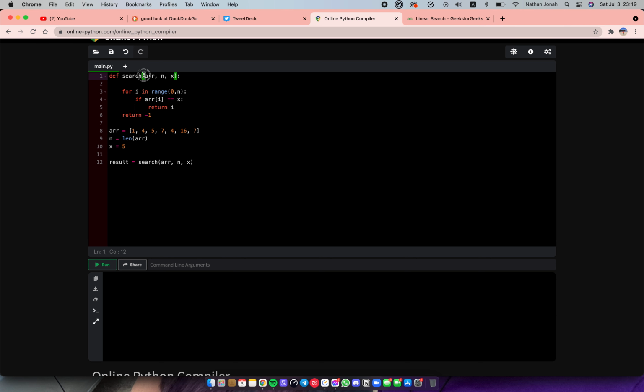With this one, you can actually name it whatever you like, but I like it the same for consistency's sake. So there we go. We got result, and it's going to run the function search array and x. Now we're going to make the test cases once this has succeeded.